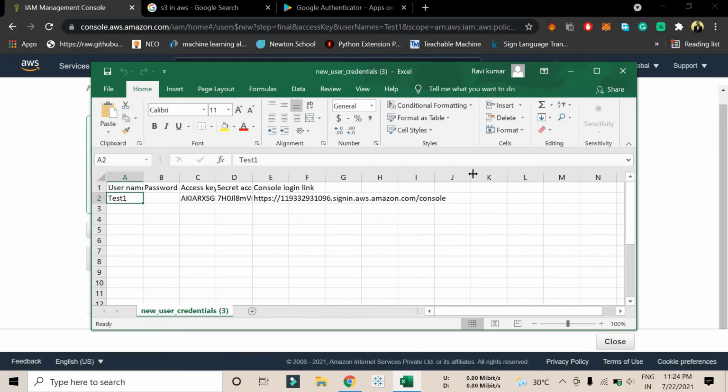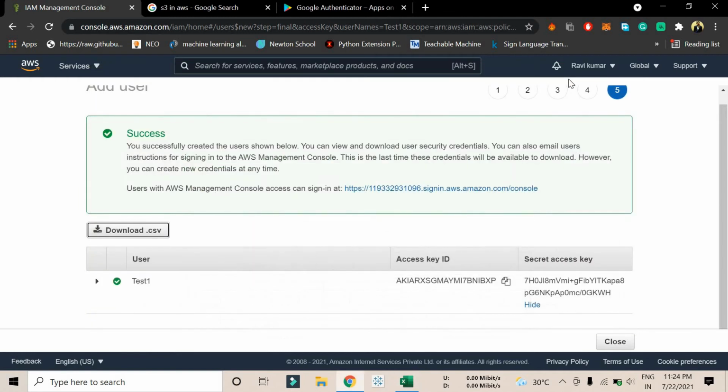By using this link, that person can directly log in to AWS, and that particular person will be assigned to a particular account. So this is the link. If a person clicks this link, they will be redirected to another page where they can log in by using this access key and this secret key.